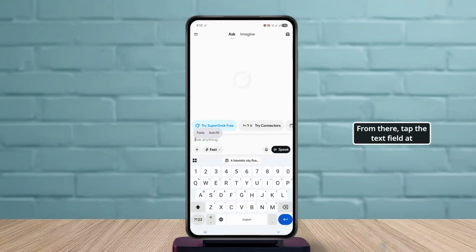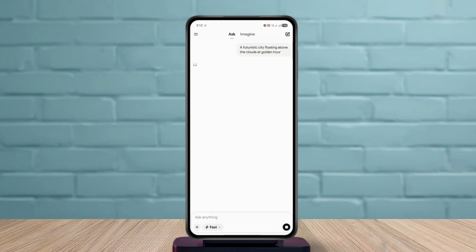From there, tap the text field at the bottom and type in a description of the image you want to create. For example, you could try something like a futuristic city floating above the clouds at golden hour to give Grok something detailed to work with. After that, tap Send and give it a few seconds to generate the image.